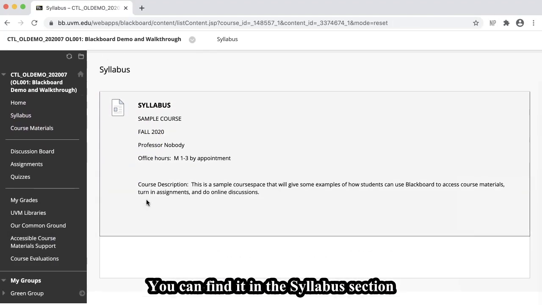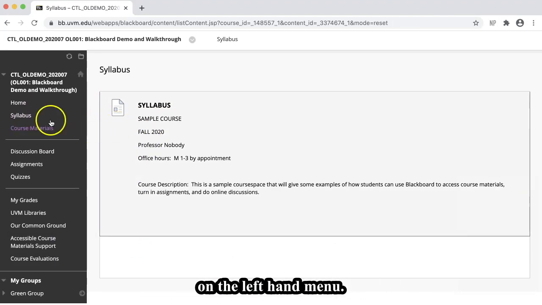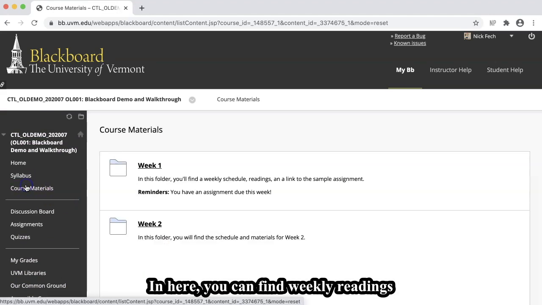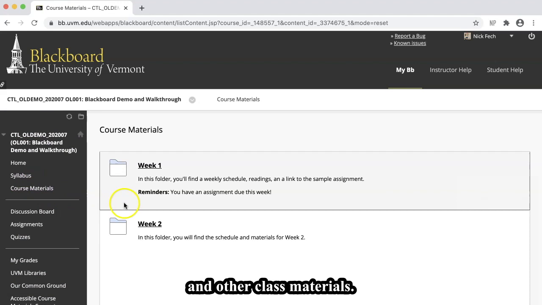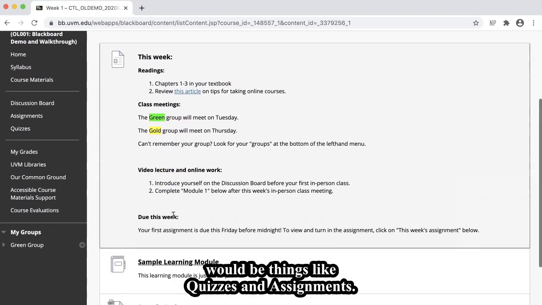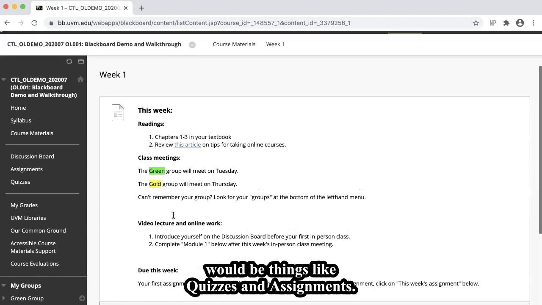You can find it in the syllabus section on the left-hand menu. Classes will also have a course materials section. In here, you can find weekly readings and other class materials. Other items you might see on a course menu would be things like quizzes and assignments.